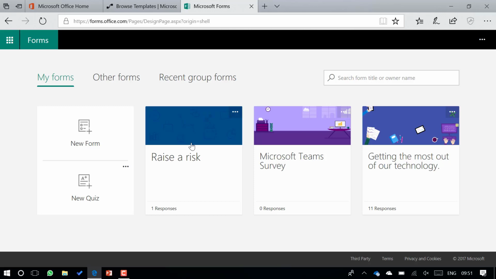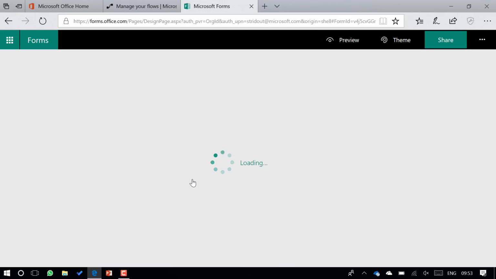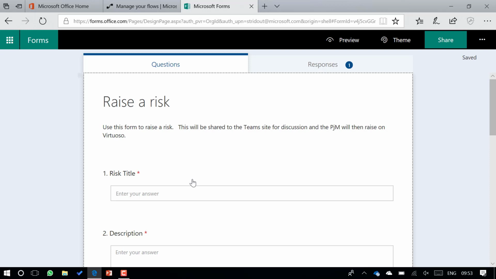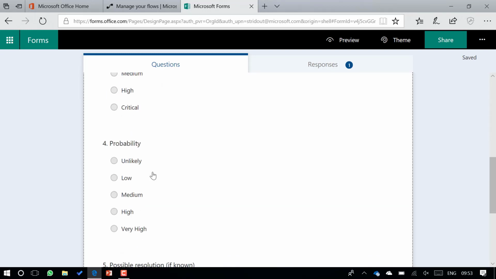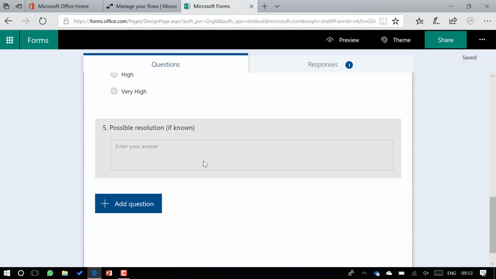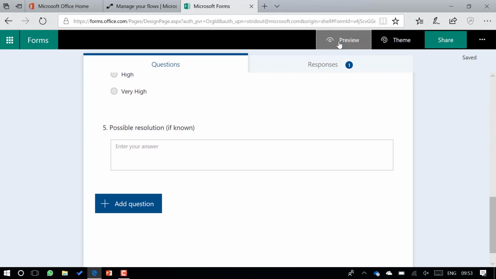So you can see here I've got this form here which is "Raise a risk." This would be really useful in a project context where people might not have access to the risk register, but we want anybody to be able to raise a risk at any time. So we can quickly use Microsoft Forms to create a form that they can access on PCs or on a mobile client. A few questions there.